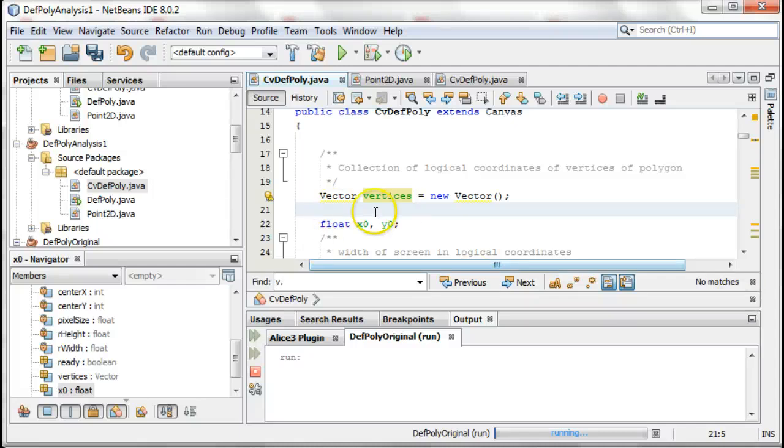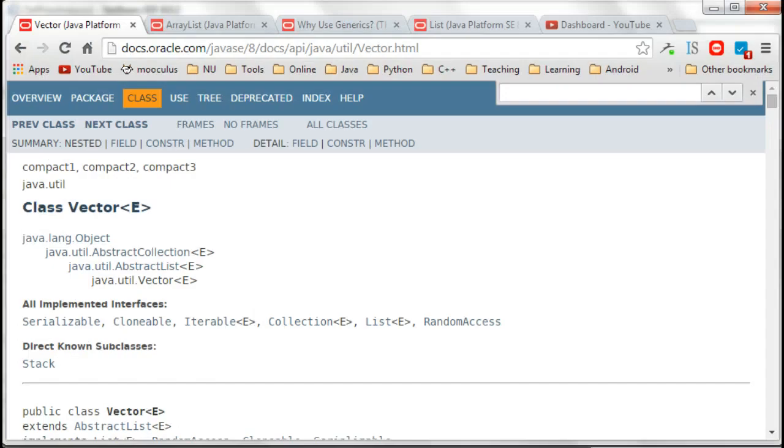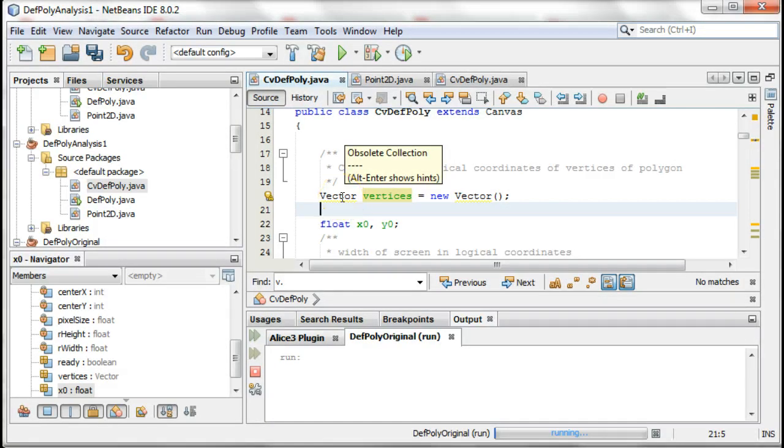So in the last video, I mentioned that we want to replace this vector class with the array list class. Let me just give you a little background on what that's about. So actually, if you're looking at NetBeans and Eclipse will tell you something similar. It says here, vector is an obsolete collection.